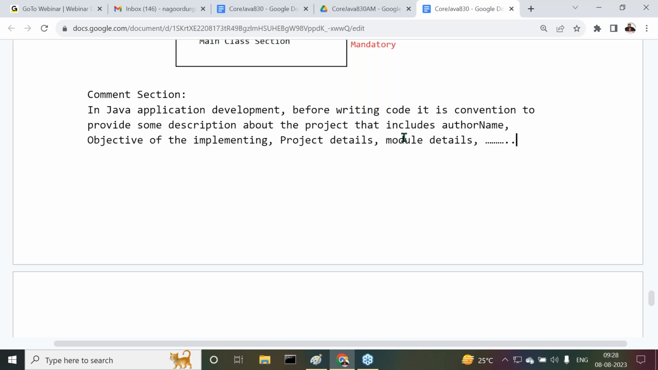So because of all these many reasons, it is always advisable to provide some description about our code in the Java file before starting our implementation. At the starting point of your file, definitely there should be some description about our code. That's the point I'm telling there. In Java application development, before writing code, it's a convention to provide some description about the project that includes author name, objective of the implementation, project details, module details, and so on in the Java file.